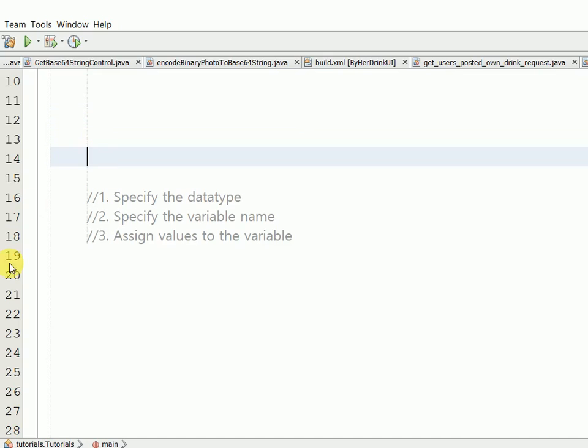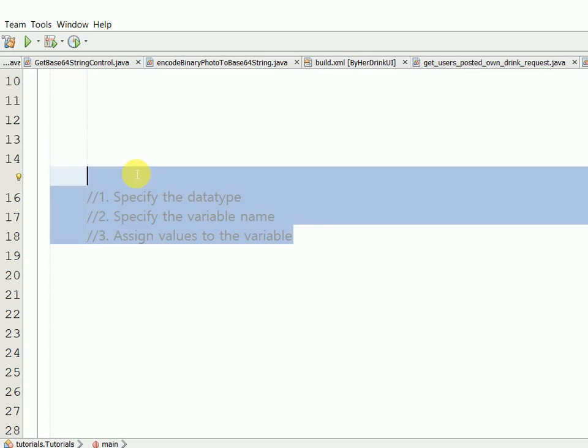So before you can put a variable in your code, there are three things you have to do. First of all, you have to specify the type of data, which is known as the data type. And also we have to specify the name of the variable. And then after we've provided this information, we can go ahead and assign values to the variable. So here's how you do it.